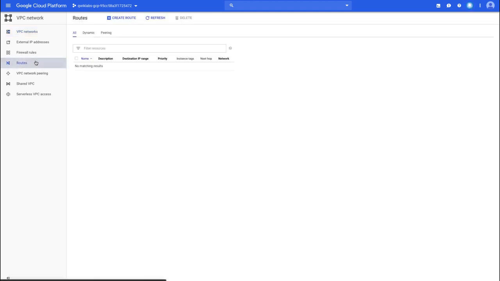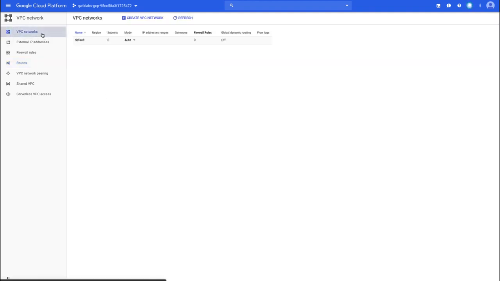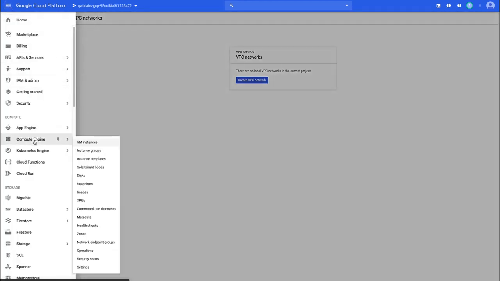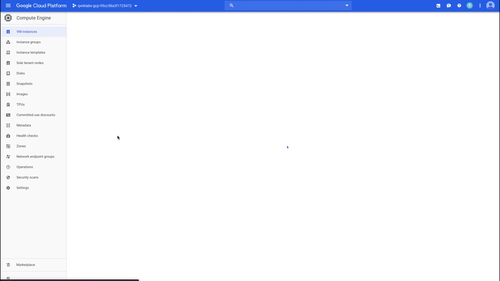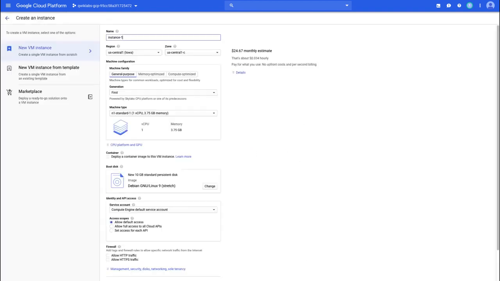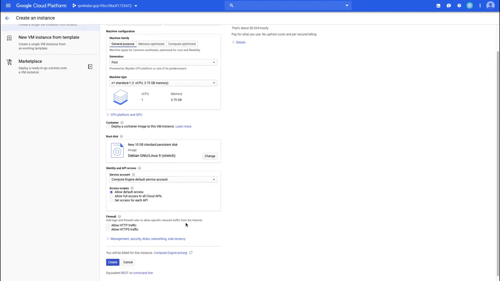If I go to routes, we should see that all the routes are already gone, because without the subnets, there's really no need for the routes. And then if I go back to the network, we should see that any moment now the network itself also disappears. There we go. All right. So without a VPC network now, we shouldn't be able to create any VM instances, containers, or App Engine application. Let's actually verify that. I'm going to go to the navigation menu, go to Compute Engine, and let's just try to create an instance. I'm just going to click Create. I'm going to leave everything as its default.